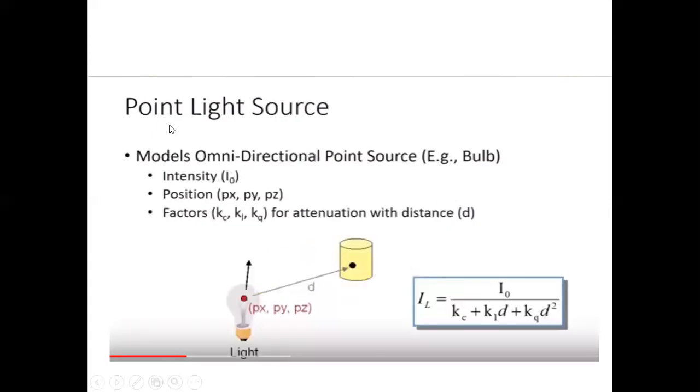Coming to the first one, the point light source. An example is the sun, or here I have taken a bulb. This is an omnidirectional point source because a single source can illuminate a large collection of objects. For example, sunlight makes all the objects around it visible; a person can see all the objects, so it is called omnidirectional. The intensity is referred to by I naught. The position of the light source is given by three coordinates x, y, z, because the object is placed in three dimensions.